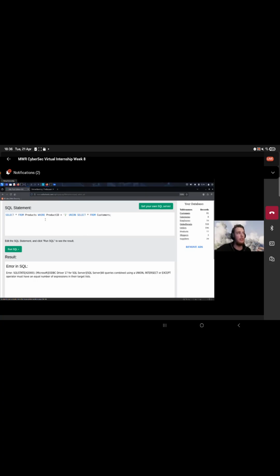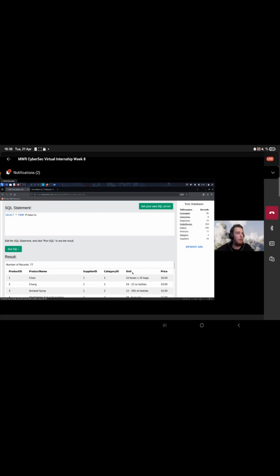And the big reason for this is when you are using your union select statement, you need to make sure that the two tables that you are using, the products table and the customers table, that they actually have the same amount of columns. So if we were to look at the products table, we can see we've got 1, 2, 3, 4, 5, 6 columns, right? And if we look at the customers table, it's going to have 7 columns.